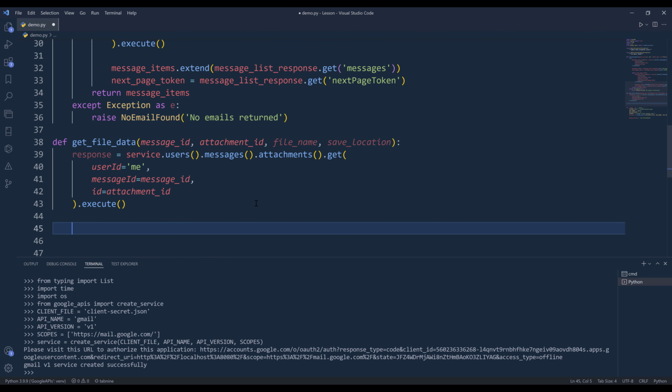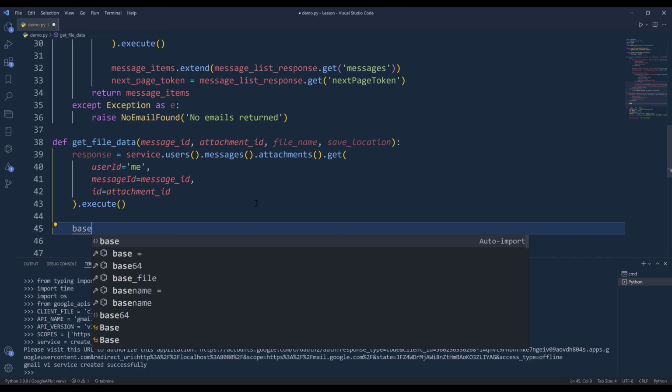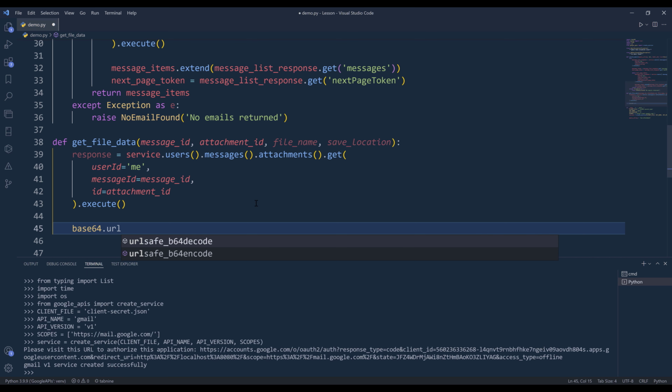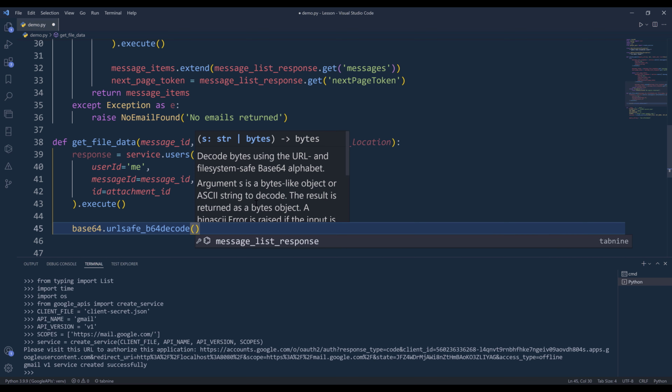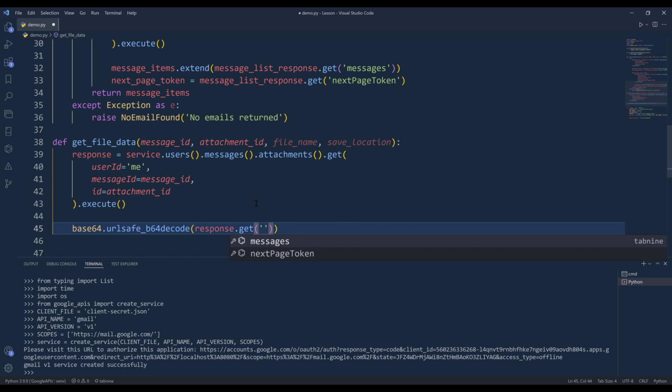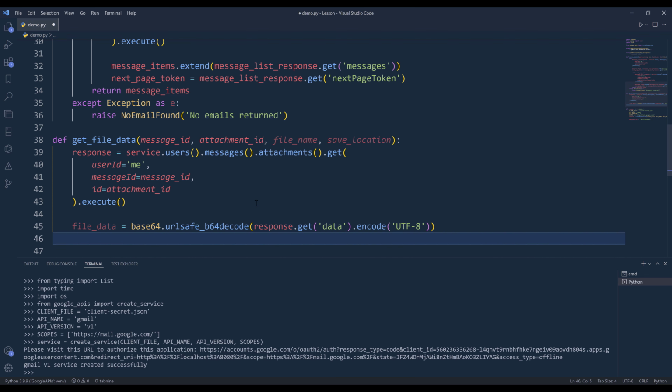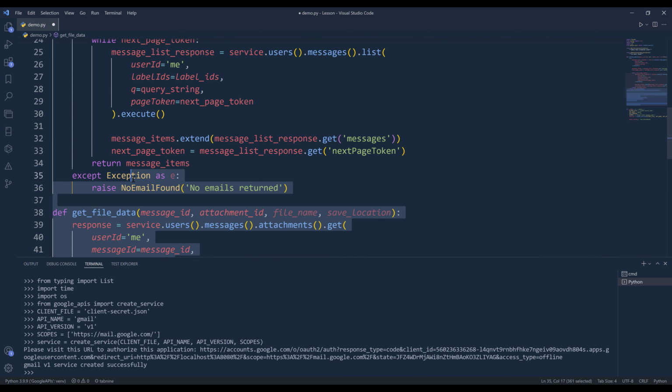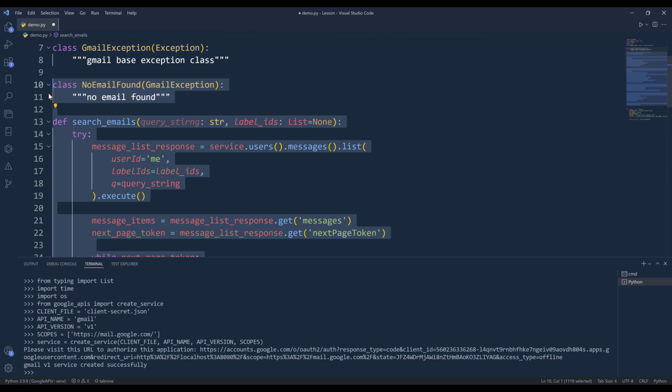And to load the byte data of the attachment, from base64.urlsafe_b64decode, I'm going to insert the response object.get, and I want to extract the byte data. Then I need to encode the byte string to UTF-8. And I'll name the output as file data. And I'll return the file data object. I'm going to create these 2 functions in memory. Actually, I'll create everything in memory.